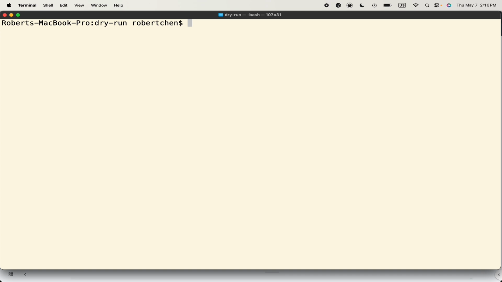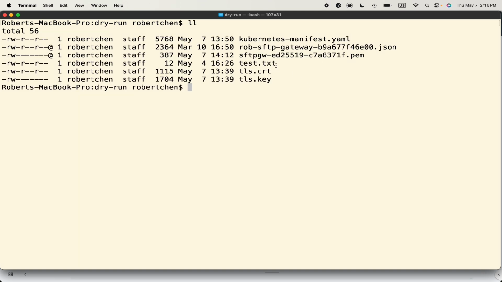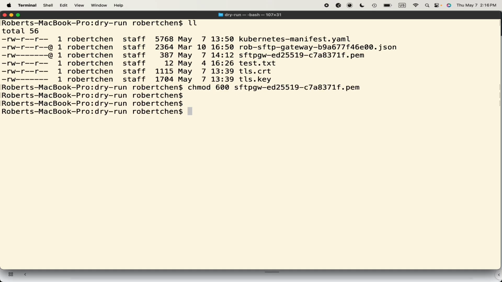So back in my terminal, what I did was I moved the private key that I downloaded from the web admin portal, and then I moved it into this folder. And then I also locked down the permissions for this key so that only the current user has access to it. Otherwise, the command line will complain about that. And then now I'm ready to connect as my test user.